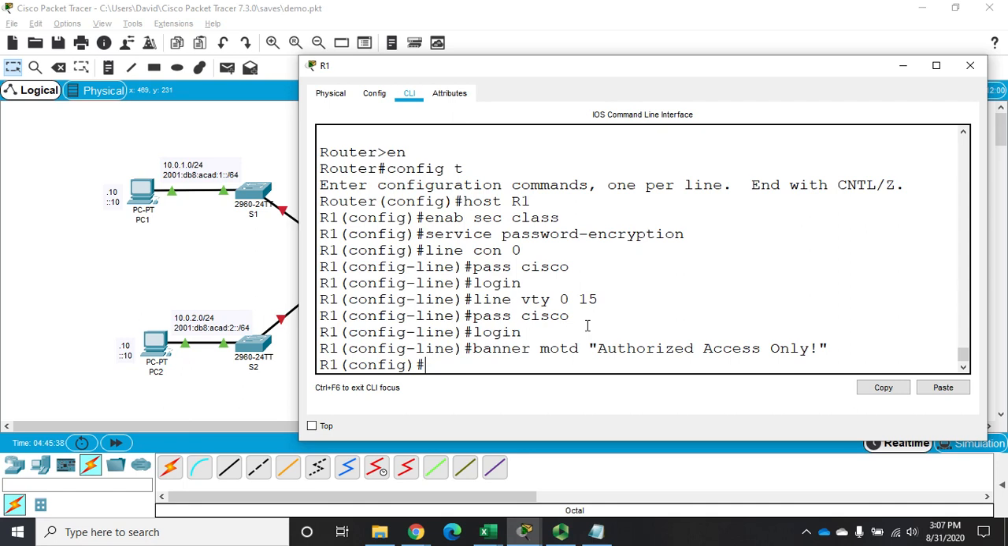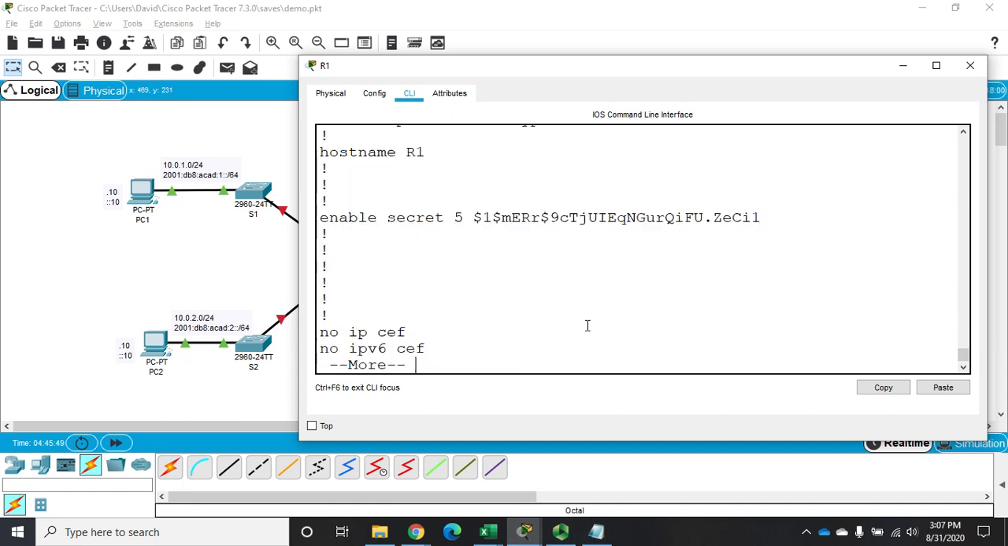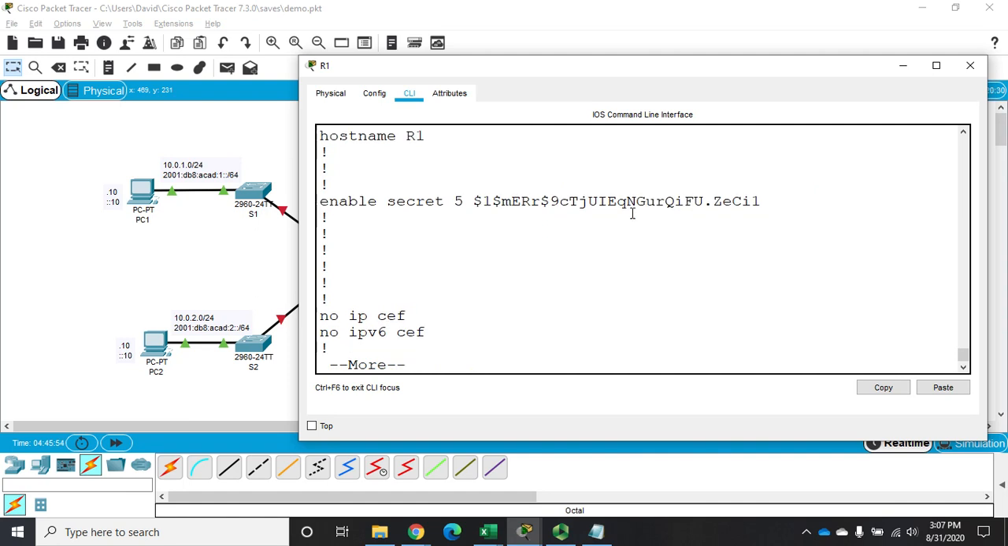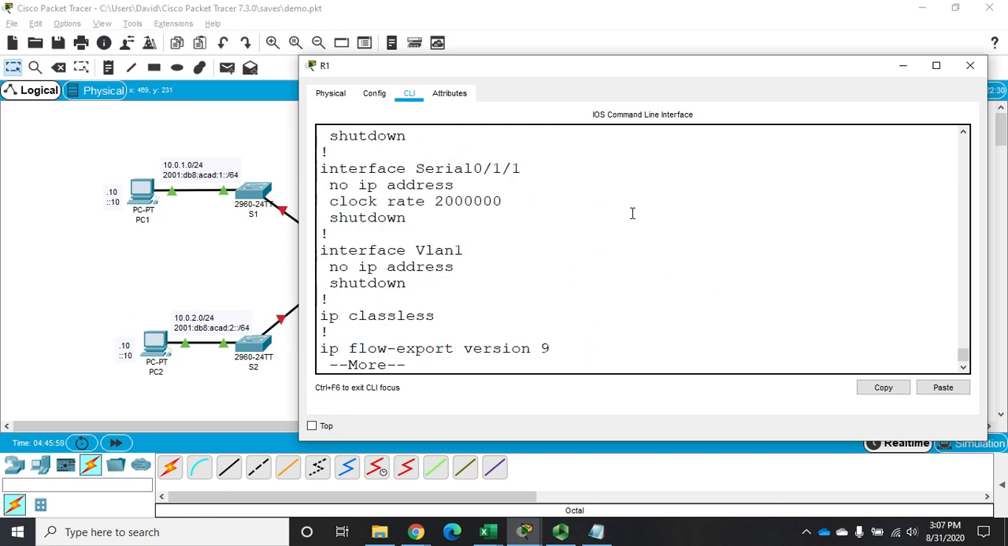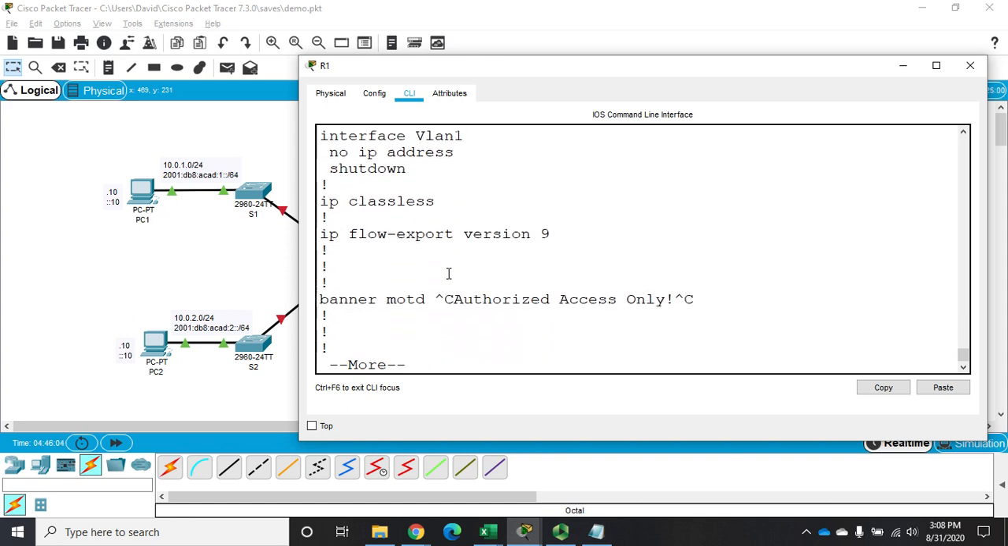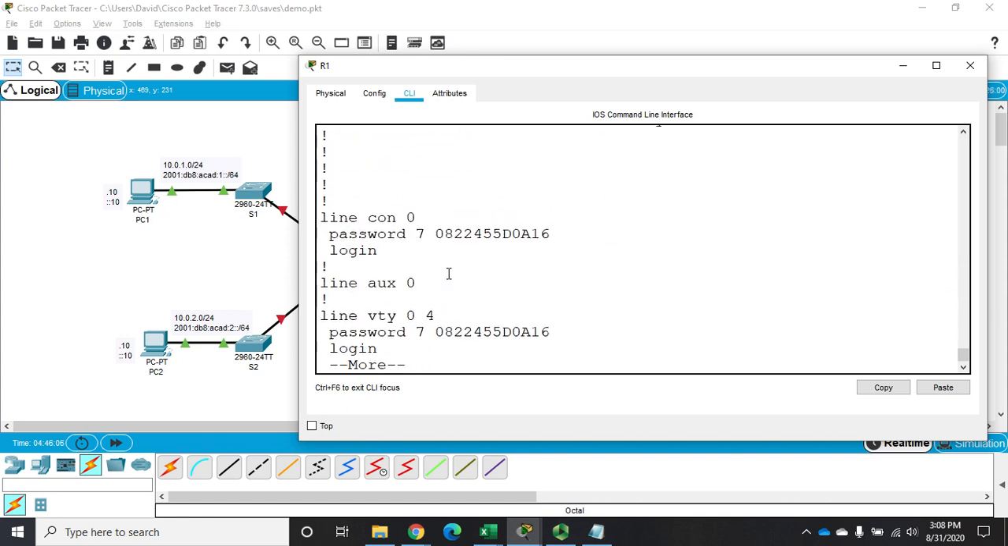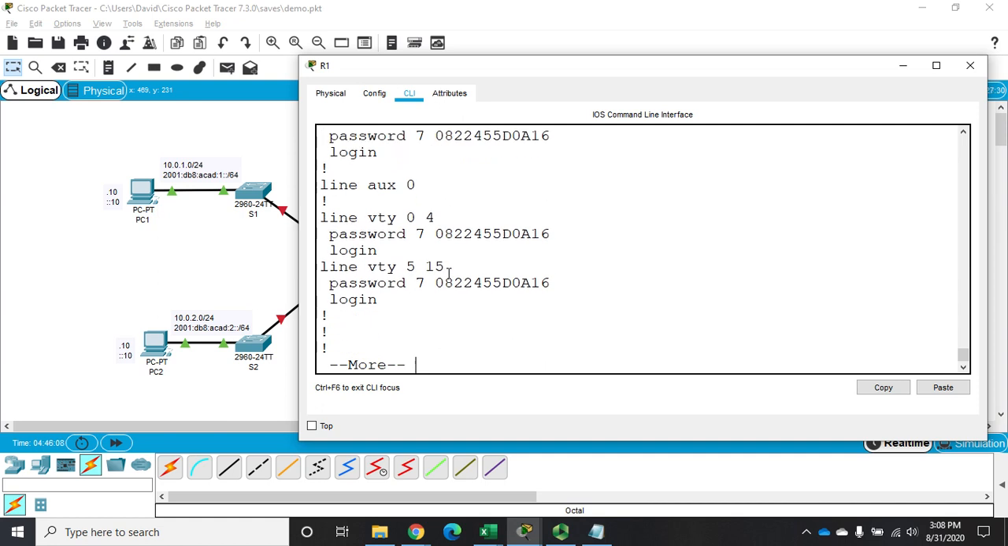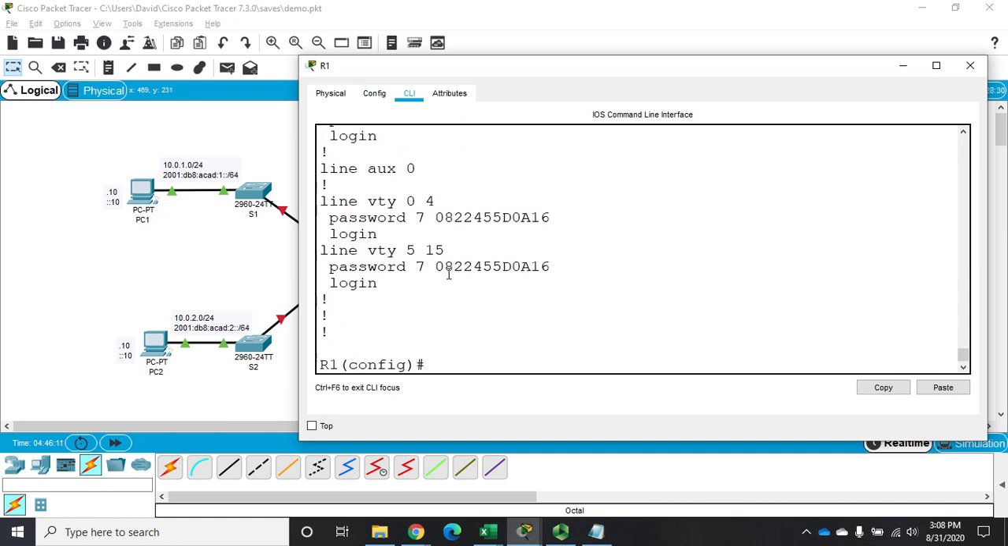Okay, so that sets my passwords, it sets my security, it sets my encryption, and it gives me the banner. So I'm going to type do show run just to see what we've got so far. So here's our hostname, here's our enable secret, and then as we scroll on down through here, we haven't configured our interfaces yet, but we have configured our banner, our line password, and our VTY passwords. So all that's looking great.